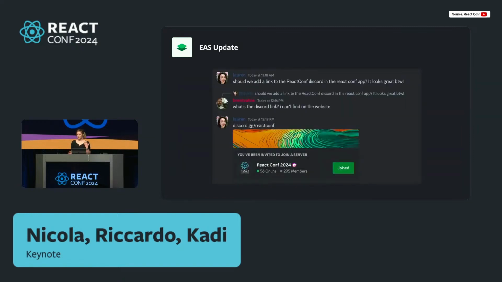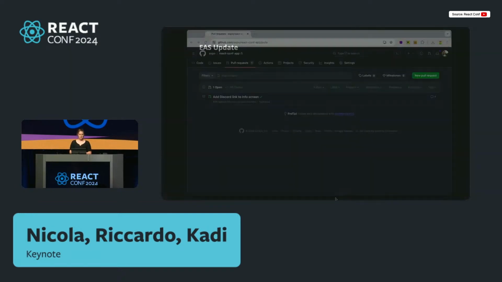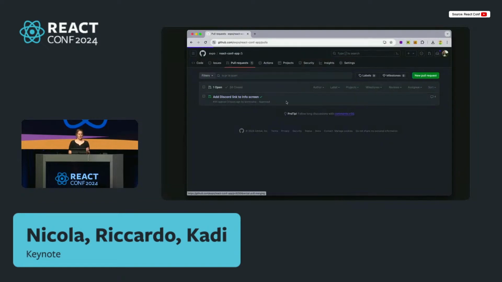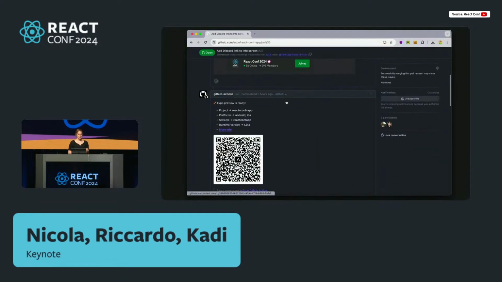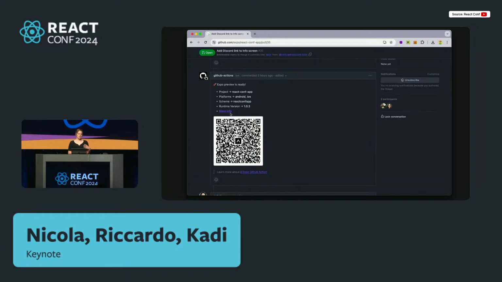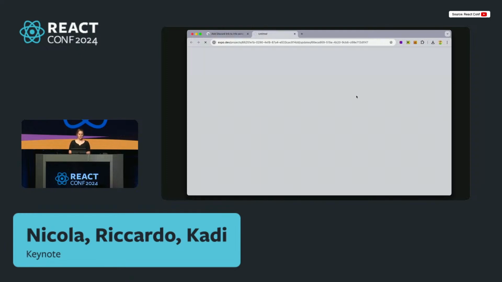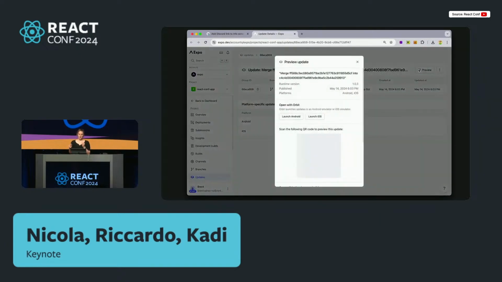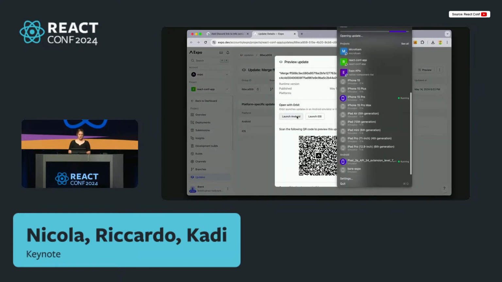Say you're working on the React Conf app and you get a feature request. Could we add a link to the Conf Discord? Sure, that's a great idea, Lauren. Let's do that. So we make the change and raise a PR. With the Expo GitHub action, we can configure the update to be created automatically on each build, and the preview link gets added to the PR automatically as soon as it's built.